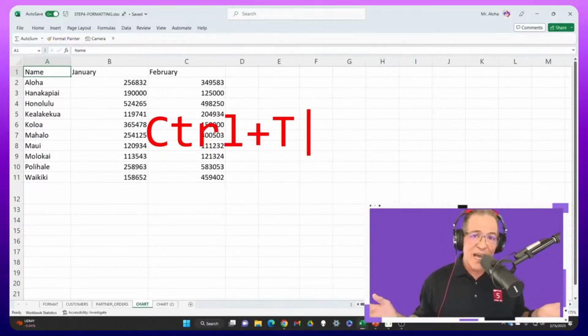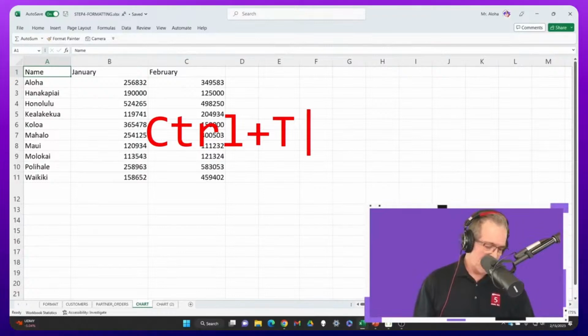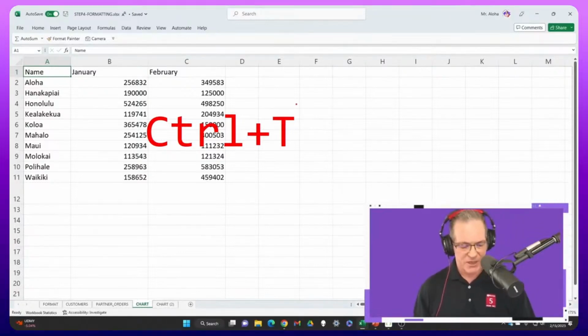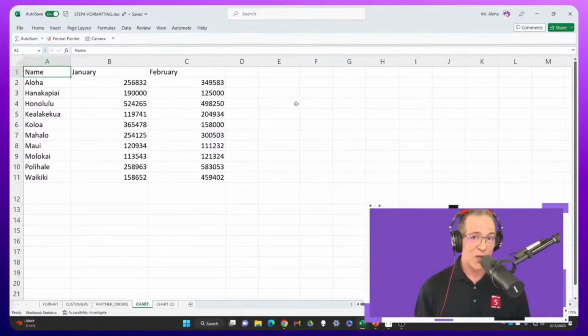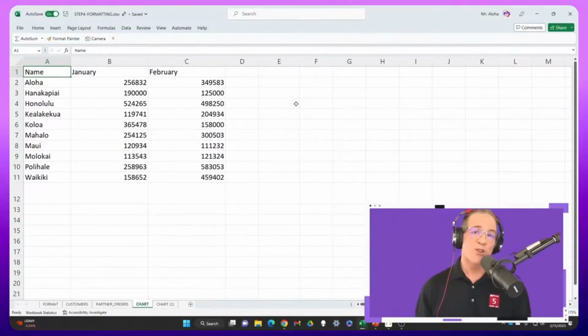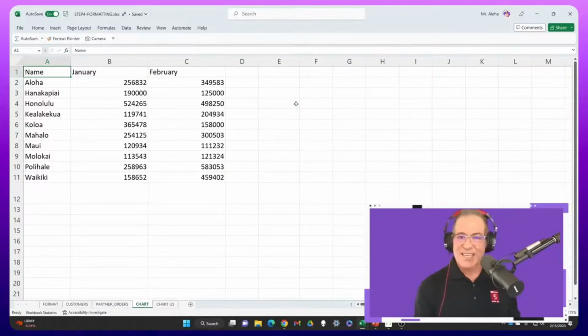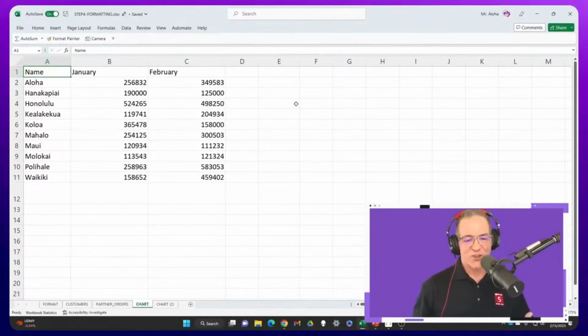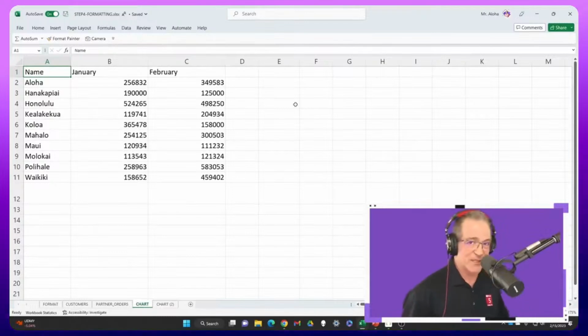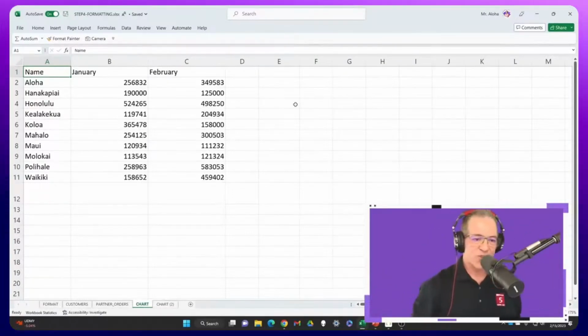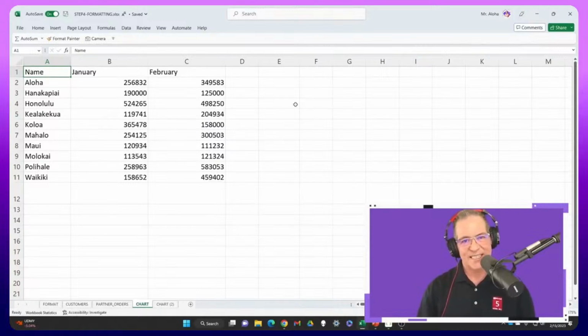You want to get into this habit of applying Control T to all your ranges of data, your lists, because you've heard of Power Query, right? Power BI. Maybe you've heard of it. Maybe you've used it. If you've used it, you know that it only likes to work with tables. So if you try to import this list right here, it's going to say, hey, you can't do that. It's got to be a table. So might as well start working with tables.